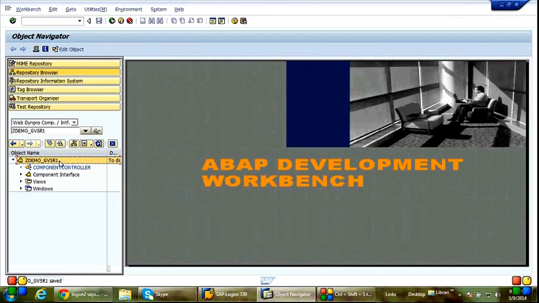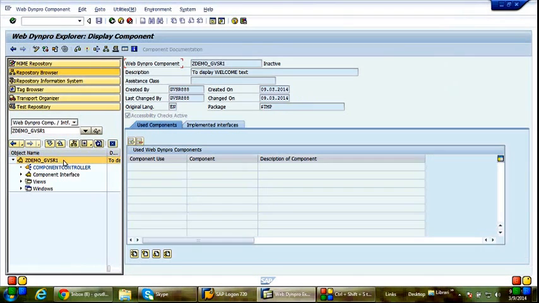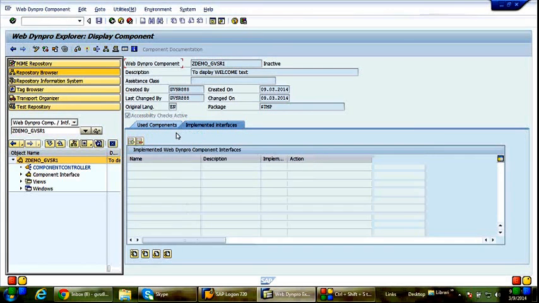Yes, just double click on it to open that one. See here the properties: component name, description, whatever we have given, created by, change date, everything, package, and two tabs are there: used components and implemented interfaces. For the time being, just forget about these things. In the later sessions, we are going to discuss these things.